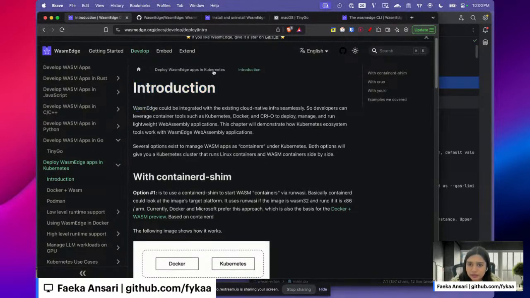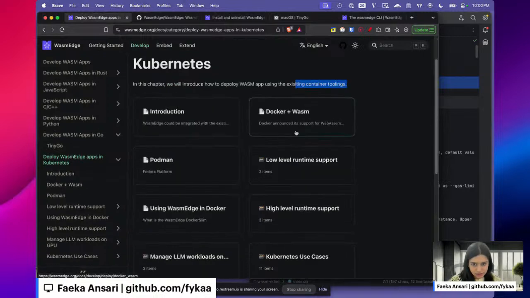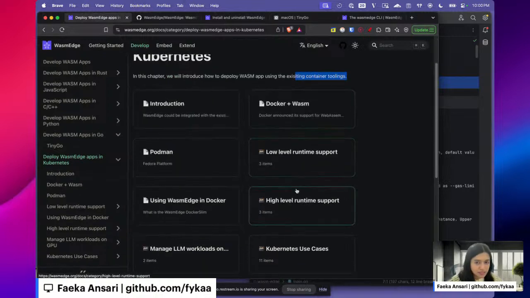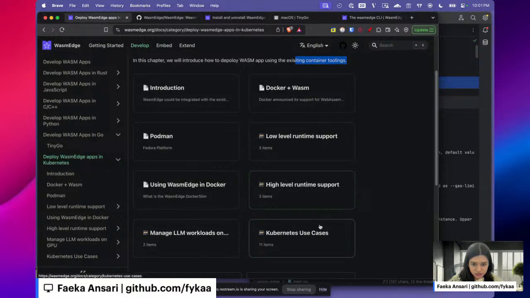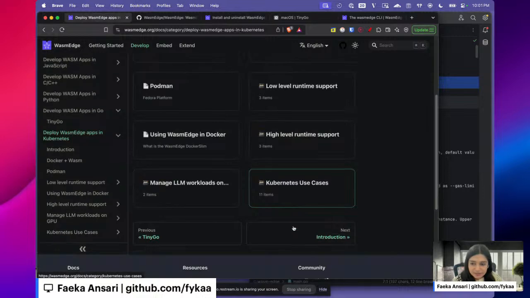Okay, yeah, so we are trying to see how we deploy WasmEdge applications in Kubernetes, and in this chapter we should try to introduce how to deploy WasmEdge using the existing container toolings. The existing container toolings that WasmEdge currently supports are Docker plus Wasm, Podman, low-level runtime support using WasmEdge and Docker, high-level runtime support, LLM workloads, and Kubernetes use cases.